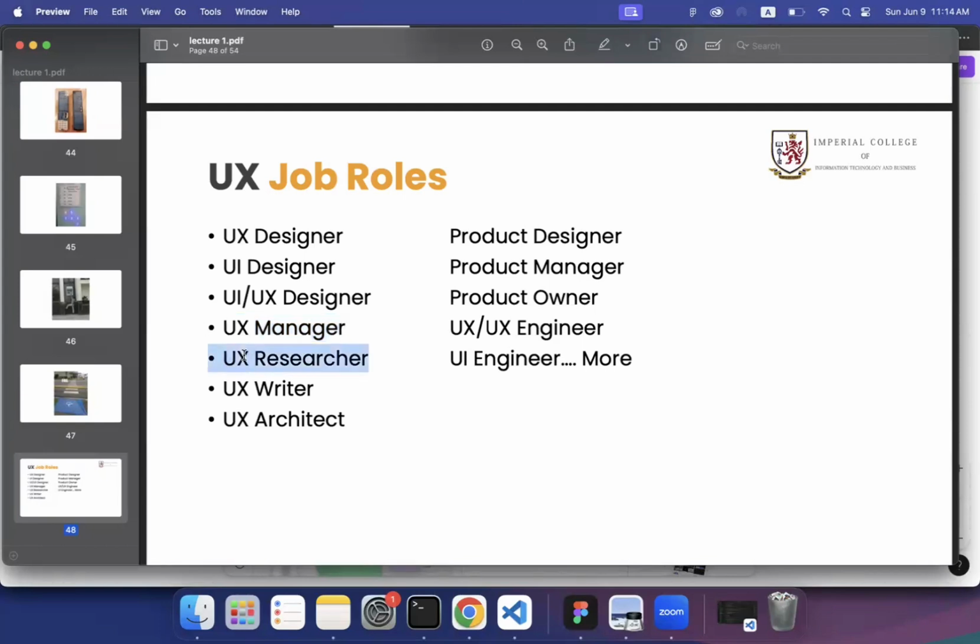UX researcher is someone who researches different UX aspects. For example, when we try to design an application, he has to research the competitors or even the end users, to identify end users and empathize with them. Or he might have to read some research papers as well. So the UX researcher is someone who has to carry out all these tasks. A UX writer or a content writer is someone who understands UX, user experience, and writes content for the designs that we do.